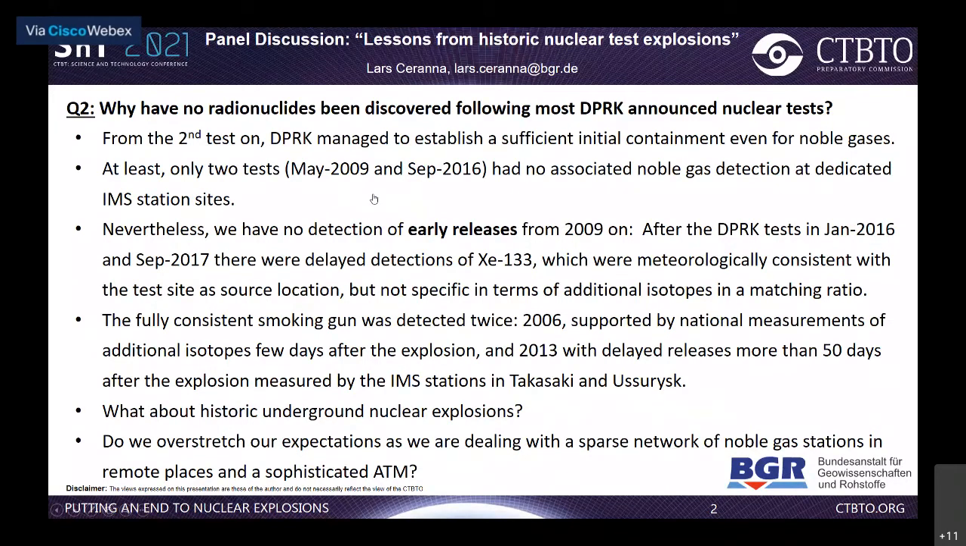So what about the historic underground nuclear explosions? Do they have, at remote places, also some evidence of radioxenon? Because what you have to take into account for an underground test is that you really have these high temperatures, you have a shock wave creating more like rock glasses, which also works like a containment.